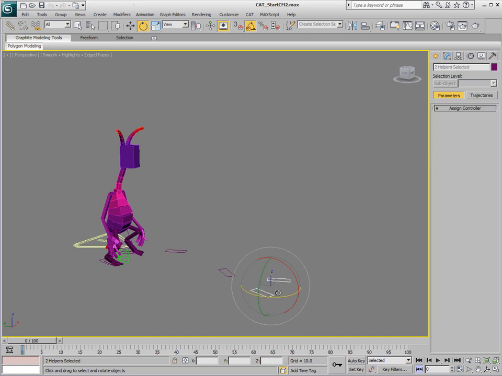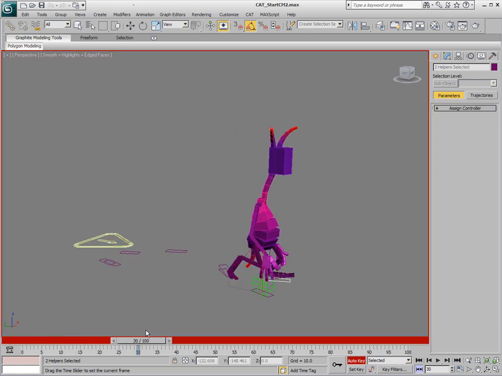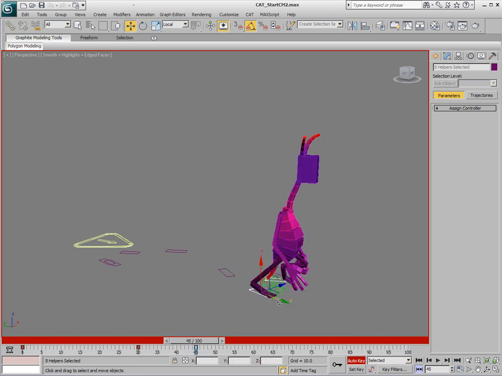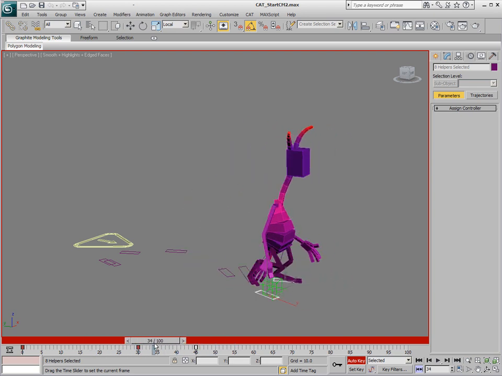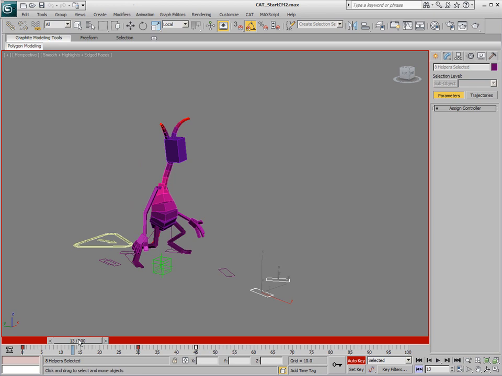So if we take these, set those back, and set them all forward here. So you can create sliding scenarios and things like that for your character, which is pretty cool.